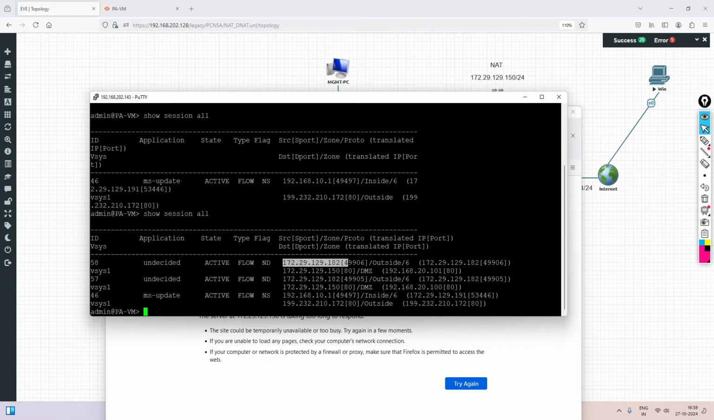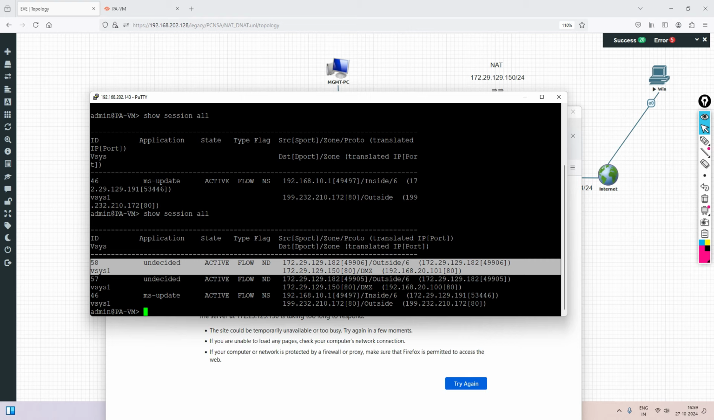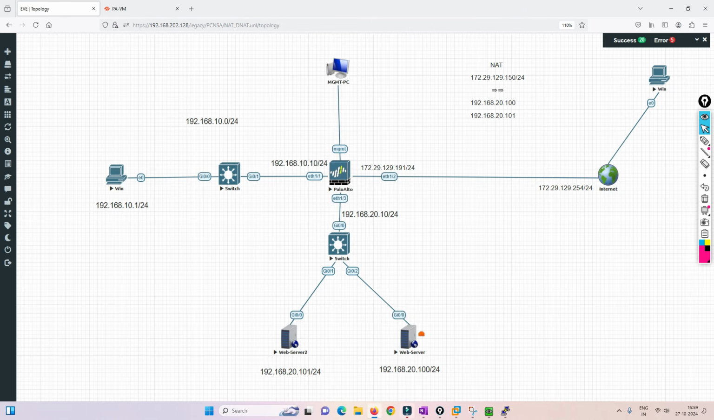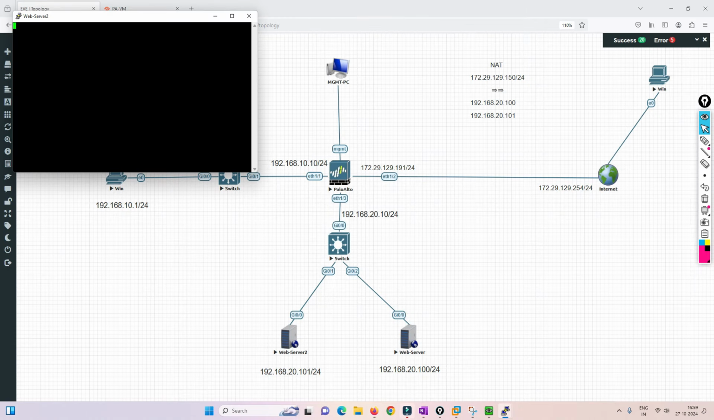So it is hitting and it is going to 101. Okay, so it is getting translated, but I guess it's not working properly. Okay, so let's try to check what is the configuration that is missing on this. So let's try to open this one.